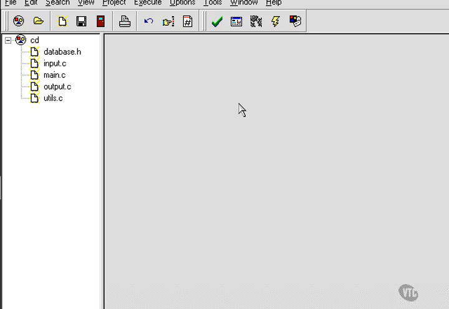Okay, so let's have a look at it. The first place we'll look is in the header file, because some changes were actually made in there. Let's have a look at that.